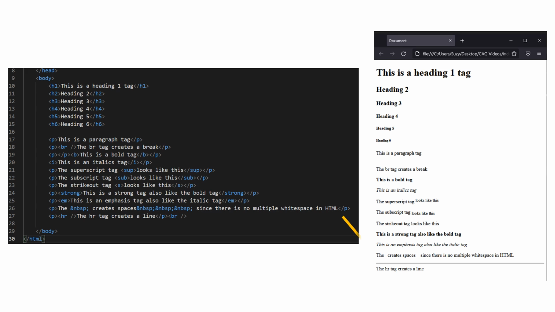HTML doesn't create any more white space than one. So if you press the space bar a bunch of times, you only get one white space. So to add white space, you have to enter the code ampersand NBSP semicolon. This code will tell HTML to add a white space. Keep adding the code to add additional white spaces. The final tag is the HR/ tag, or the horizontal rule tag. This tag creates a horizontal line on your page.